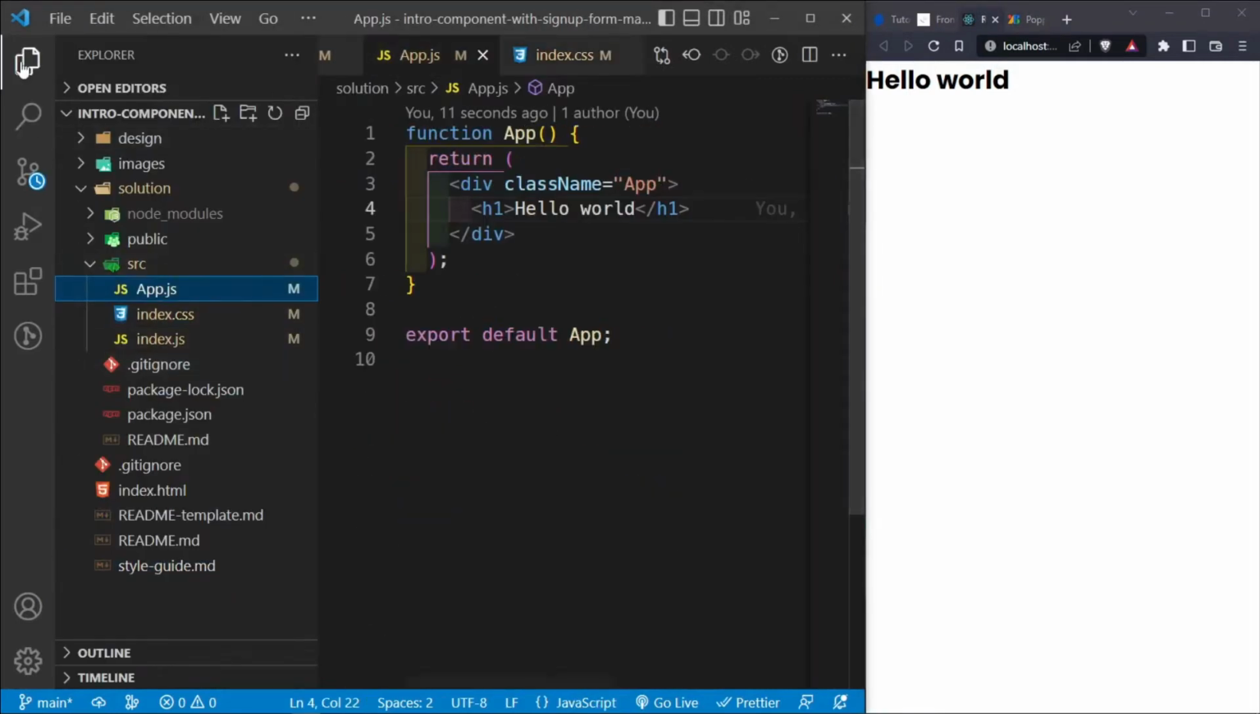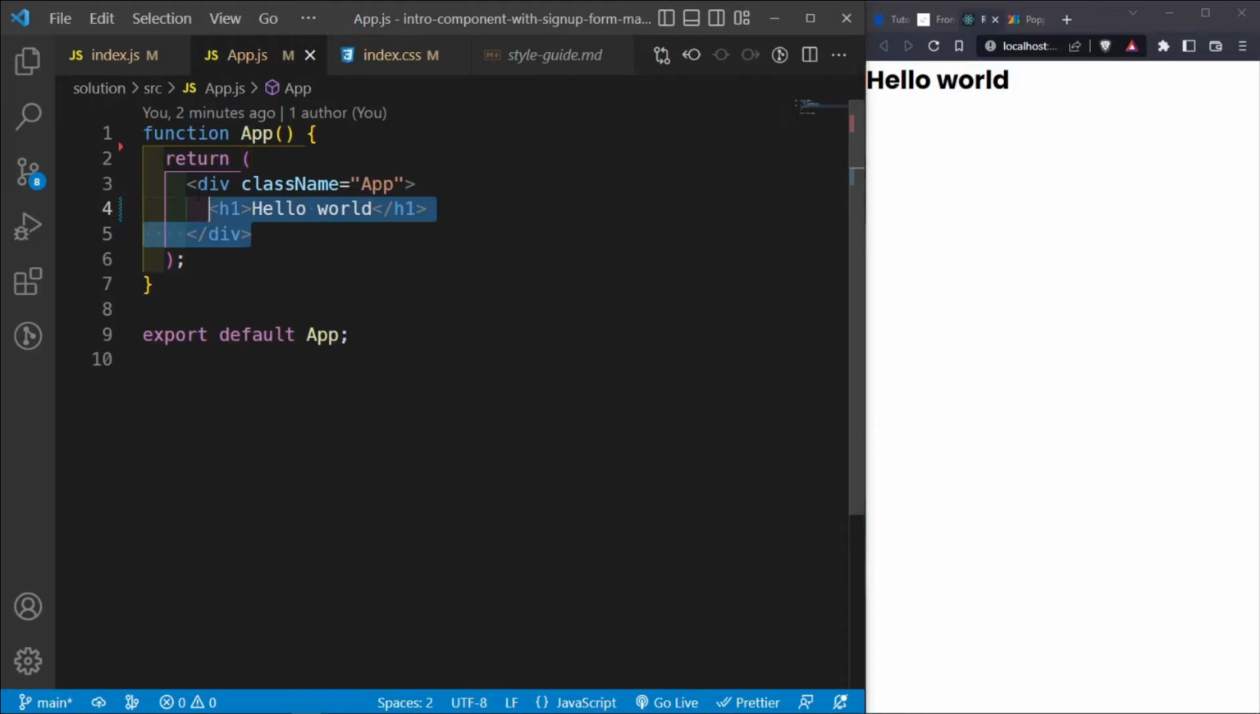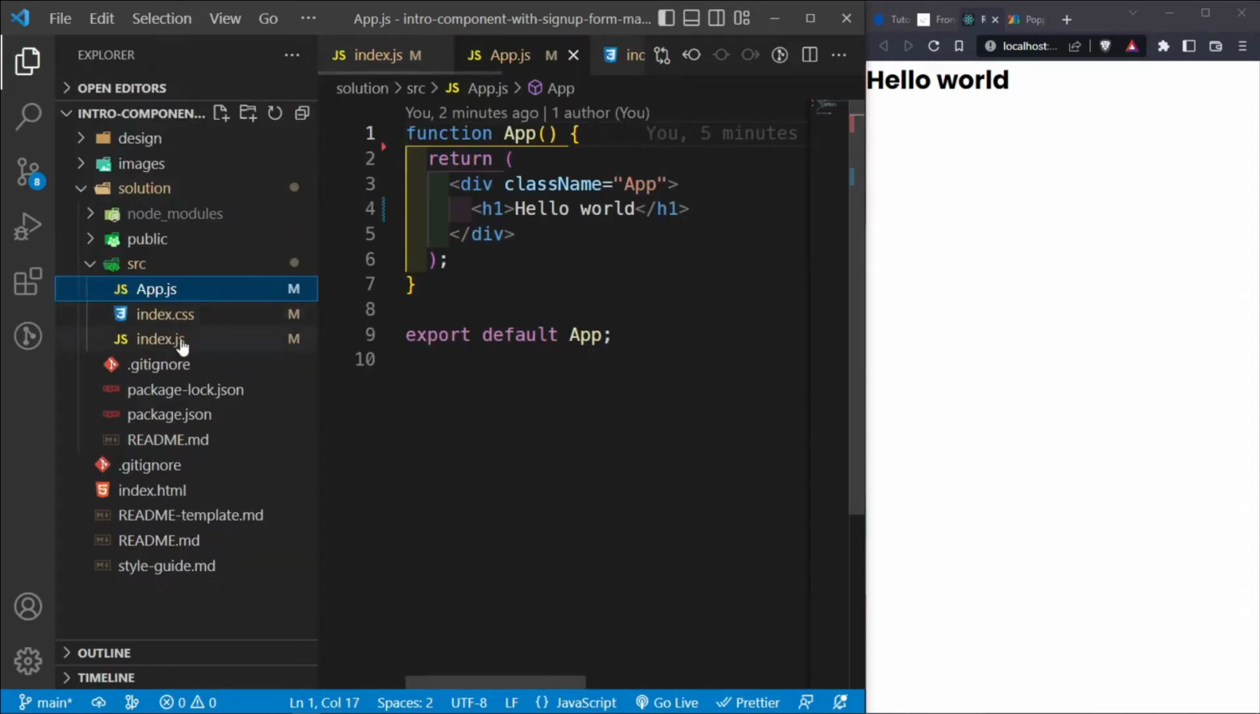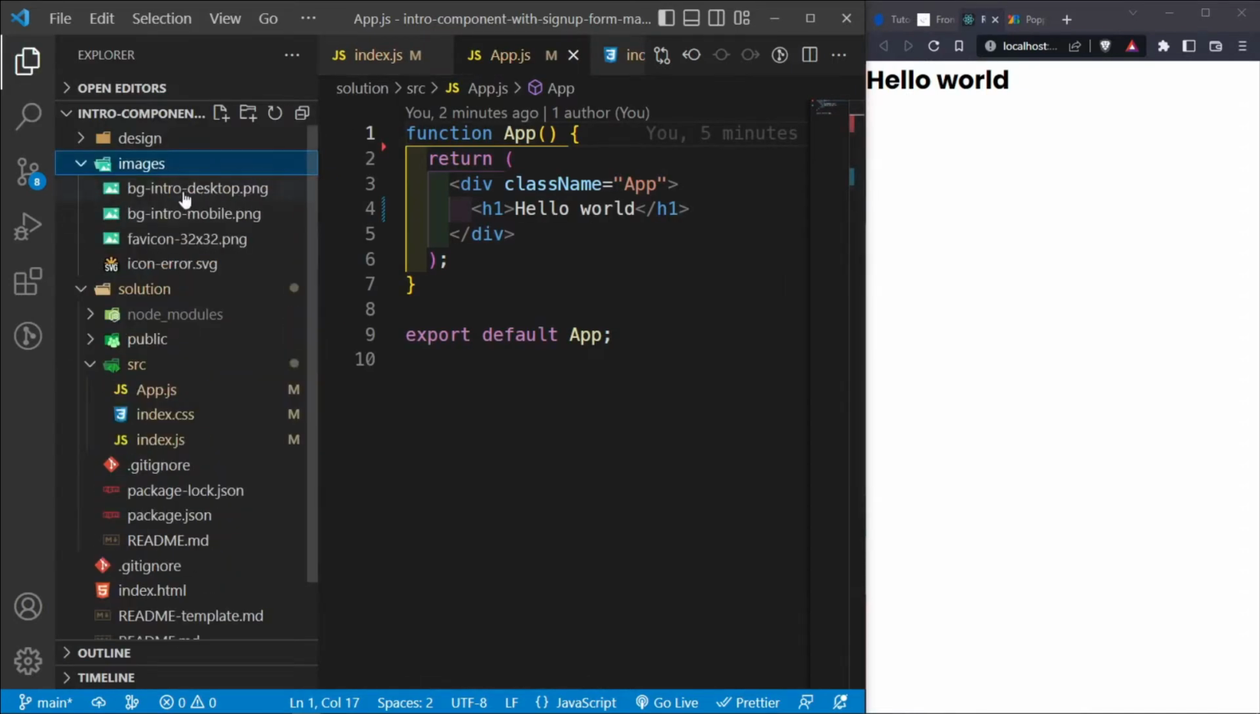So I'm just going to go inside the App.js, and our entire application is just going to be inside here because there's really no use to extract components from them because it's a small application. But you can do that if you want, really. So let me go ahead and do this. Let me check first of all, what images do we have? BG intro desktop, BG intro mobile, and then the favicon, and then the icon error.